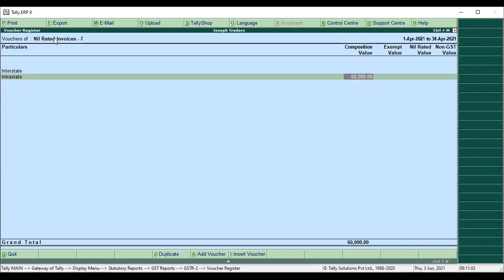The vouchers of nil rated invoices, 60,000. It is showing under which heading? Composition value. So the best example for nil rated invoices is buying from a composition dealer.